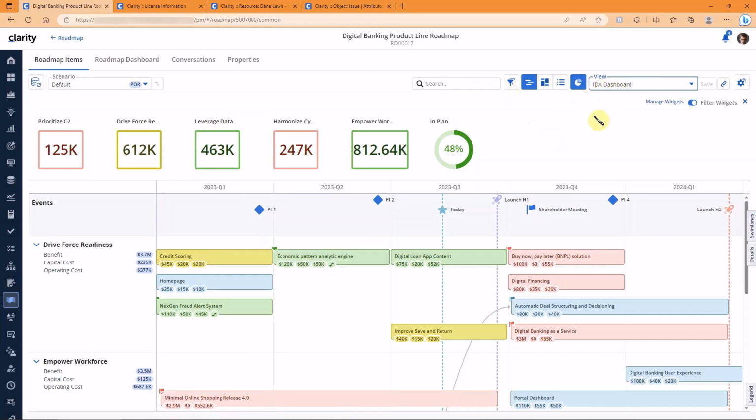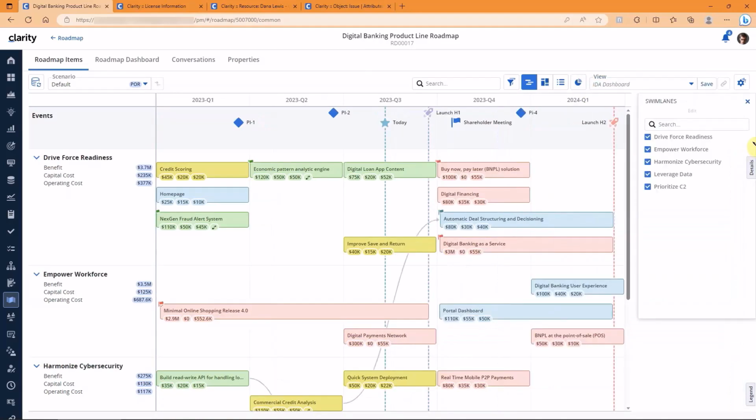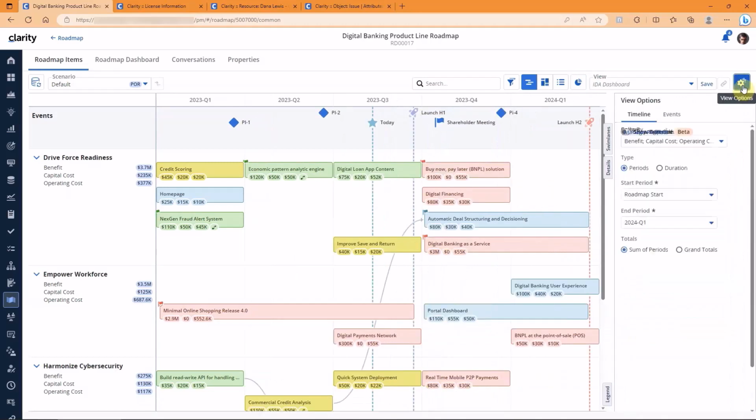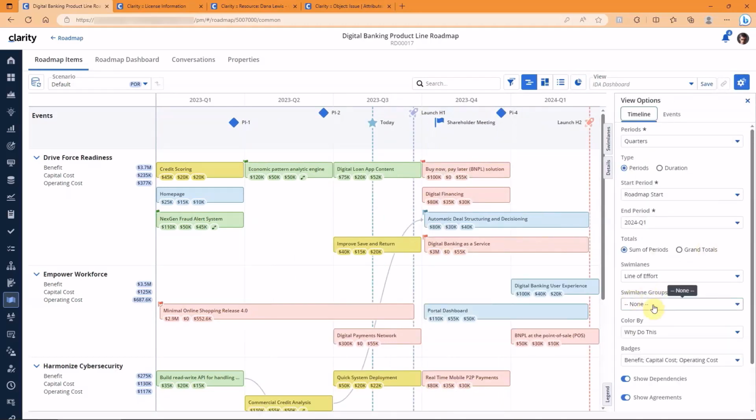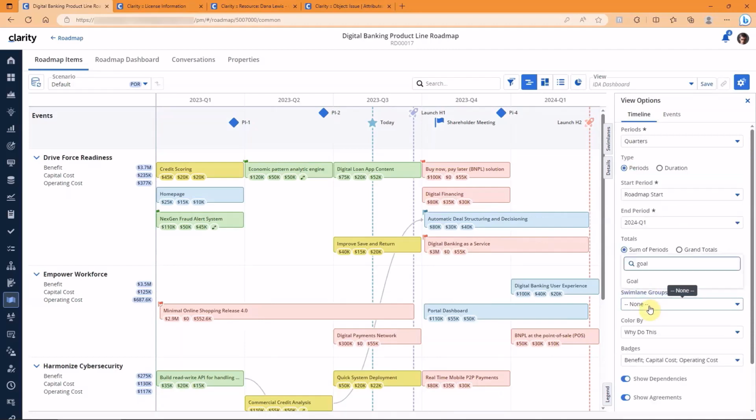I have my view set, and let's make some minor changes to this, which is, I know that in 16.1.3 there is a new capability where I can group my roadmap timeline view. I can now have swim lane groups. So I'm going to make that change. I'm going to hide my widgets, and I'm going to add to my view options the new swim lane group, and I want to group my data by goal.